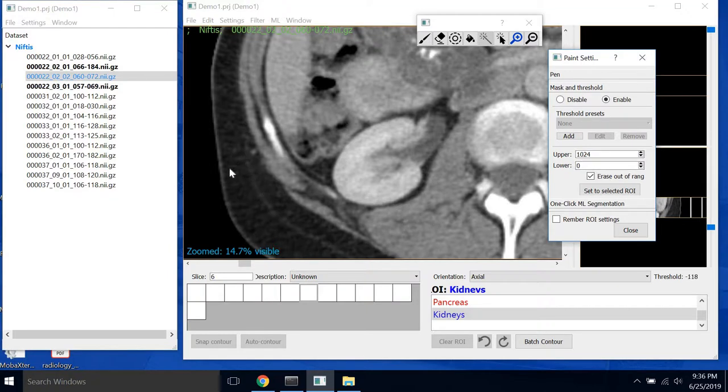So if we mouse over the scan, you'll notice that the fat tissue, if you take a look in this bottom right corner, has a value of about -100, and the kidney has a value of about 150. So we can select a lower bound of 0, and the upper bound of 1,000 is probably okay. Okay, so we've now activated our threshold.